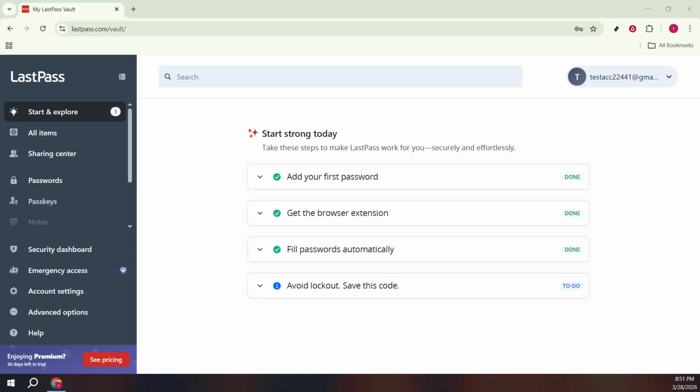In today's video, I'm going to teach you how to use LastPass Password Manager. By the end, you'll know how to get to your vault, view your saved logins, bring in passwords you already have, and add new ones manually. I'll keep things clear and practical so you can follow along confidently.